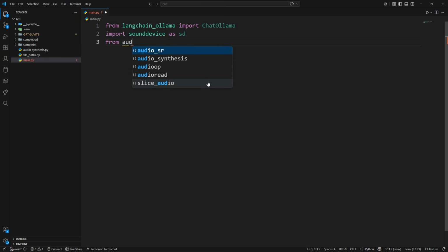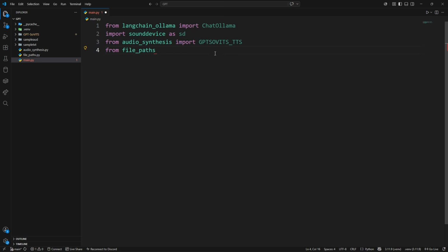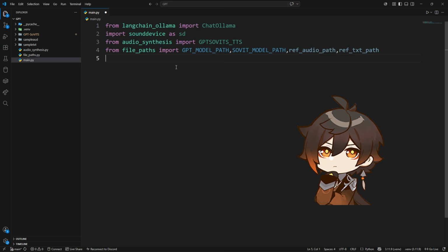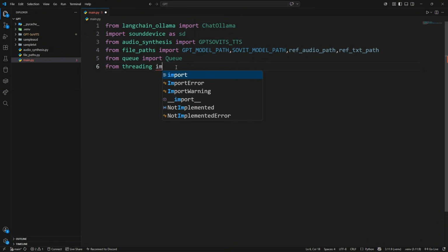So from audio synthesis, import GPT-SoVITS TTS or whatever you named it. After that, we are going to be importing from file paths the paths, so we can pass it to the GPT-SoVITS. After that, we're also importing queue and thread. So queue and thread are going to help us in parallelly generate the audio while providing the text one by one. So from queue, import queue, and from threading, we're going to import a thread.